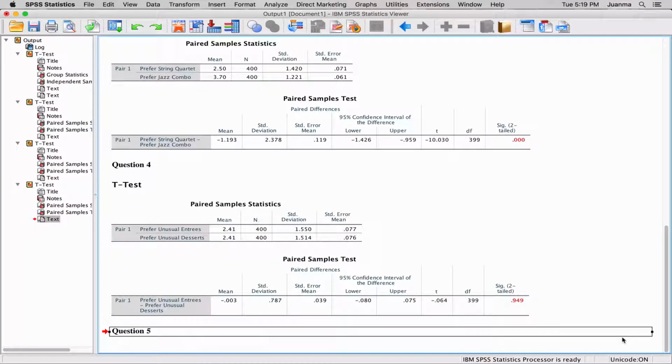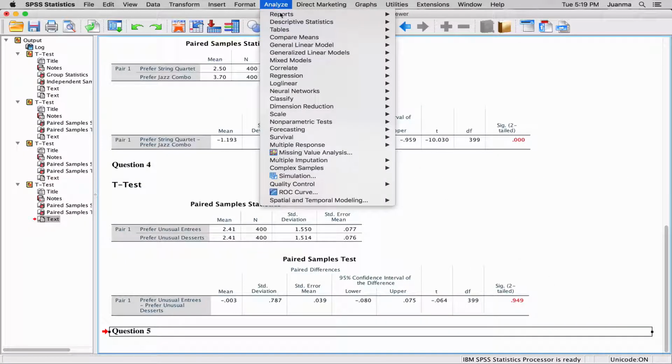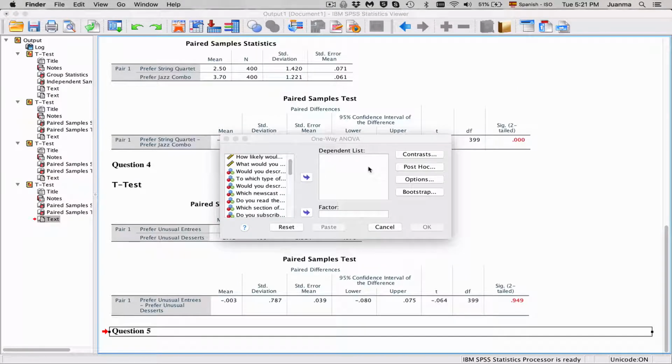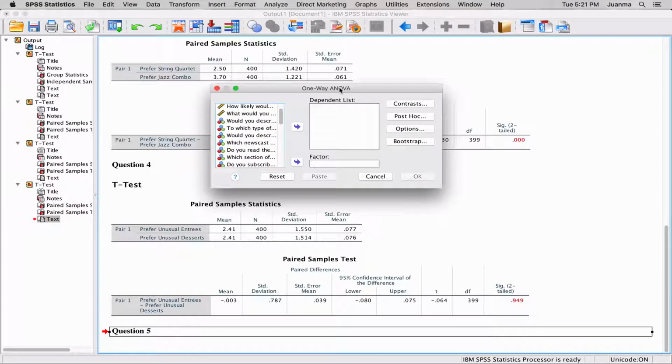And in this case, it's asking you, in general, upscale establishments are more appealing to high-income households than they are to lower-income households. Is this the case for this type of restaurant? So we're going to go over here, compare. Okay, so we're going to need to do an ANOVA here. So we're looking at how likely are you to patronize this type of restaurant. So this will go over here.